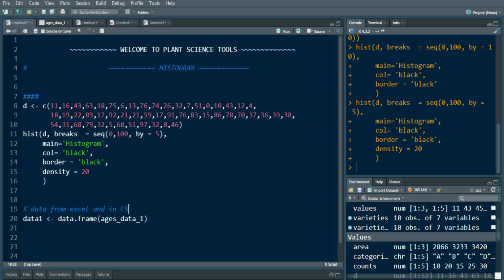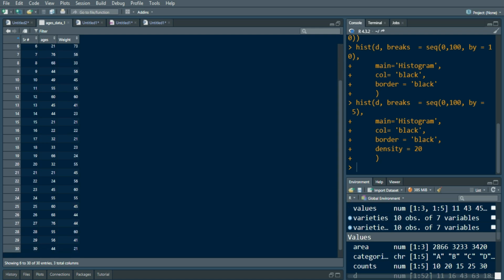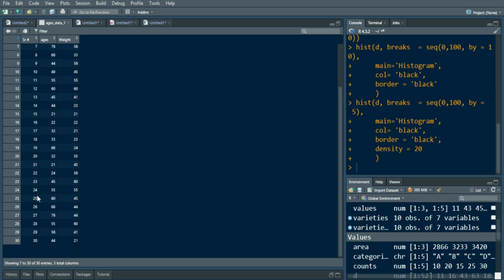So if you have data in CSV format containing a large number of values, first of all we will need to import the data, that is data1. This is the data set or data frame that I have created. This is my data containing 30 observations, with ages, weights, and different things. You can see these are the 30 observations, and this is the data of ages of some people.